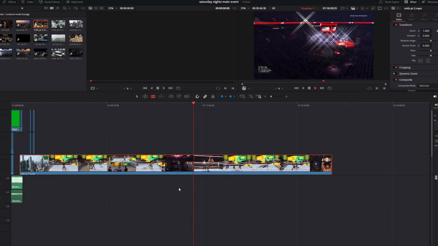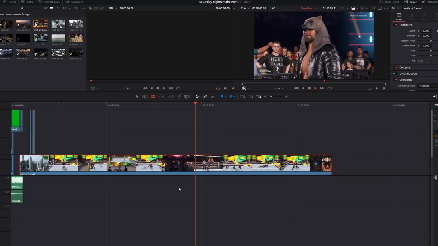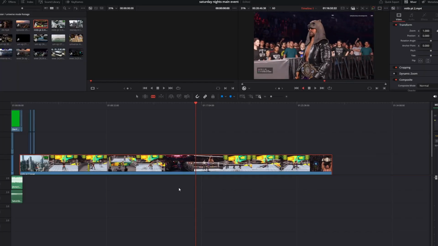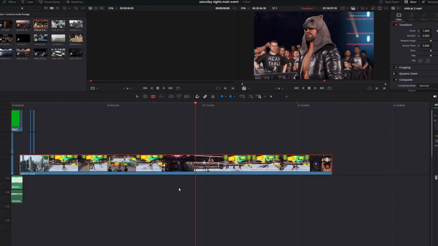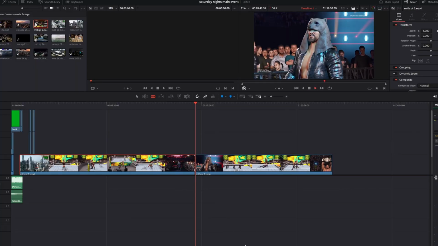So you can actually use J and L. L on your keyboard plays it. If you press it twice, it goes faster. If you click J, it goes backwards, and if you click K, it pauses. Yeah, you got that? So what I do is I just cut and then I'll play.